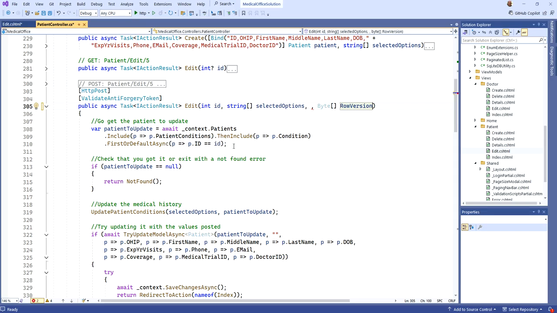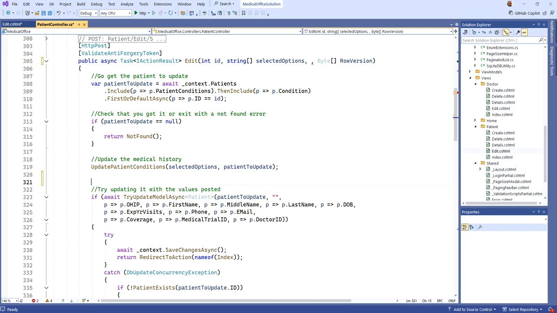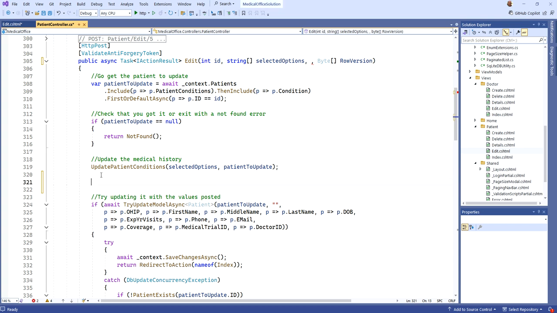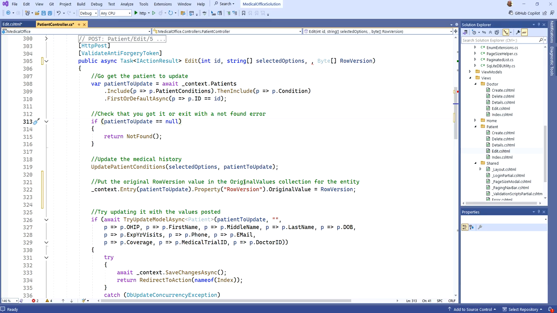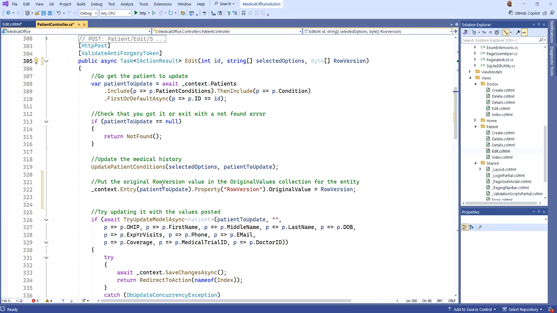So before we do our try update model, I need to add one extra line of code to put the original row version value, okay? Because remember, we went and we got the record from the database, okay? So it contains original values. But what if it was changed by somebody else? Then it wouldn't necessarily be the same. Oh, I got one extra comma there. It wouldn't necessarily be the same as the one that was saved in the view. So we're going to take what was in the view and assign that as the original value, okay, to the patient update because we just got it from the database.